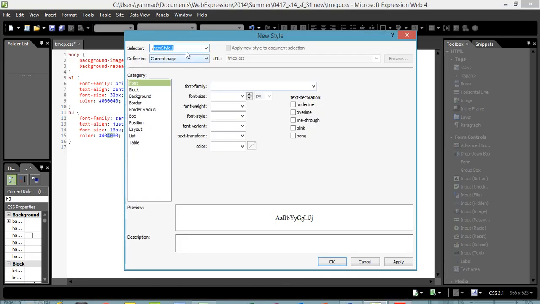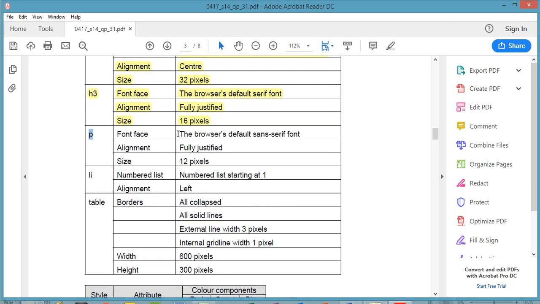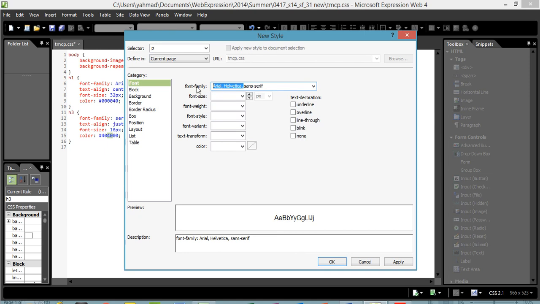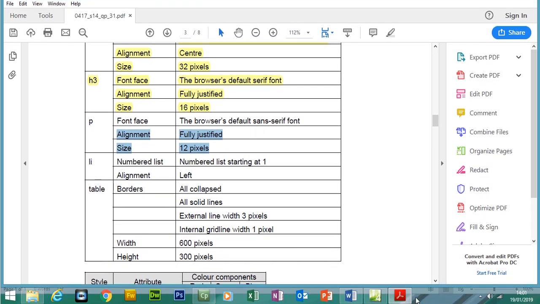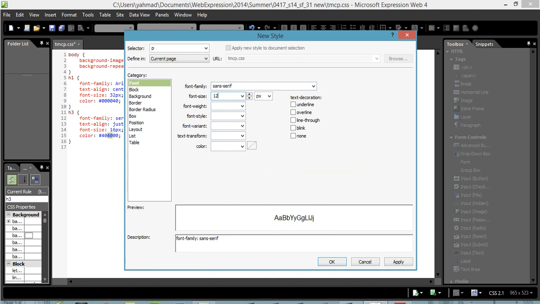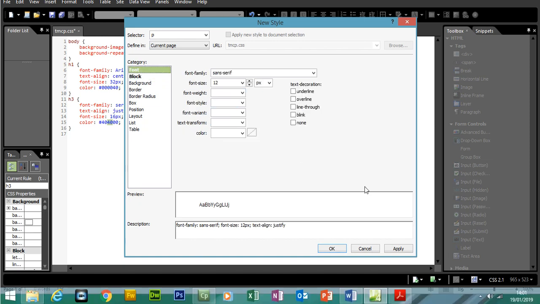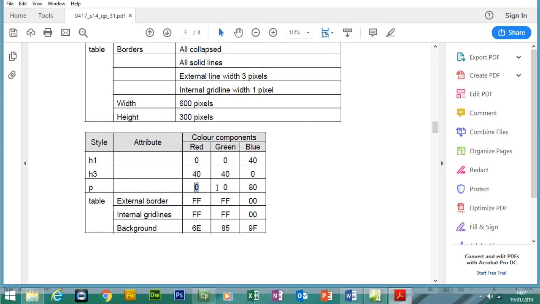Okay, so now we have to create the paragraph style, which is represented by P. So again, we click on new style, we type in P. Okay, so the font face will be the browser's default sans serif font. So if I just select the first option, let's delete anything that's before. So the browser will choose the default sans serif font. The alignment will be fully justified, and the size will be 12 pixels. So let's put the size in first. Block, text align, justify. Okay, so let me highlight this.